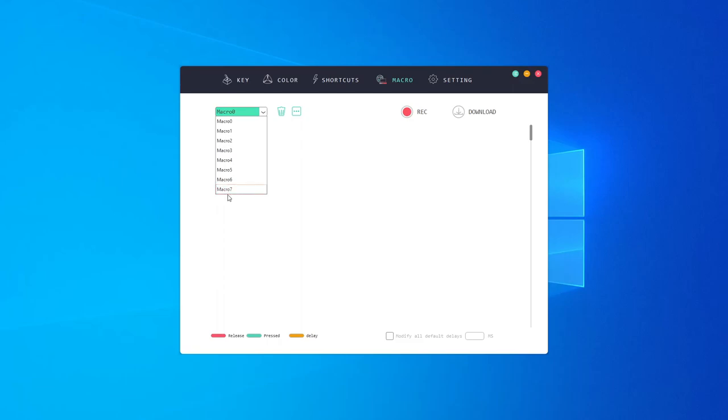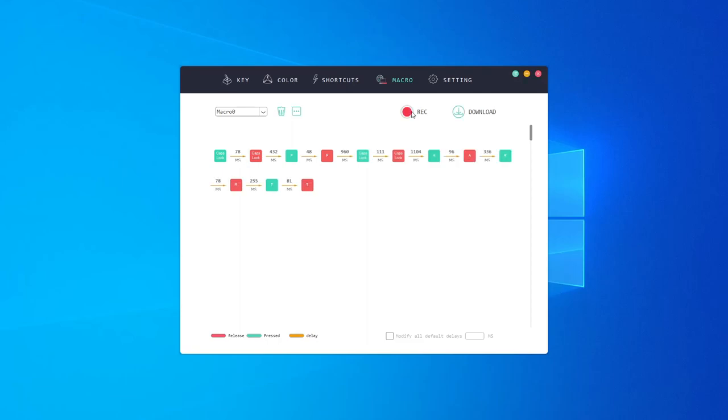Now, as for how you make a macro, first select one of the 8 available macro slots, then click record, hit your keys, and click stop. After you've done that, you're able to customize your macro. You can add or remove key presses, you can change the delay between the key presses, and you can even delete the macro and start fresh.